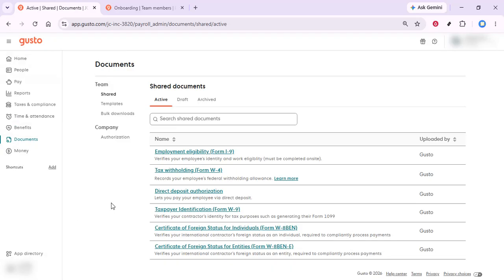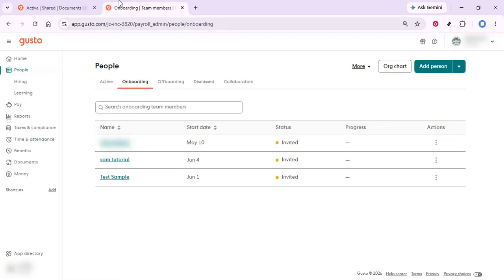Once you're logged in, direct your attention to the left-hand side of the screen. Here, you'll see a navigation panel with various options. Look for the tab labeled People. Click on this tab to access a list of all your current employees. This section is your main hub for managing employee records, so getting familiar with it is a good idea.